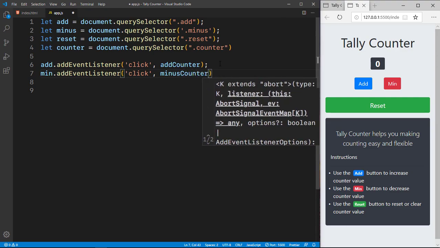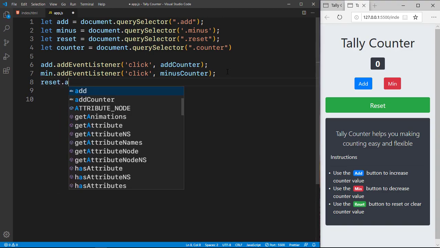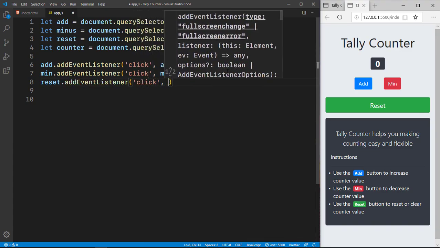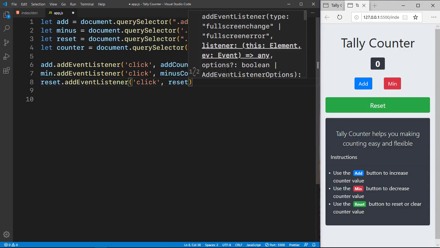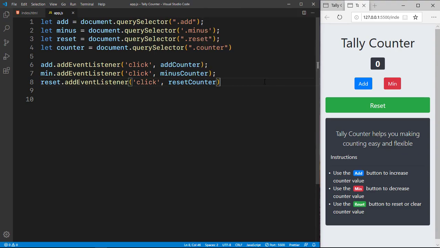Okay, so this is called minus counter. If anyone clicks on add, it's going to toggle a function called add counter. If anyone clicks on minus, they're going to toggle a function called minus counter. Same thing for reset as well. If anyone clicks on reset, we should be able to toggle a function called reset counter. All right, so yeah, that's just it.